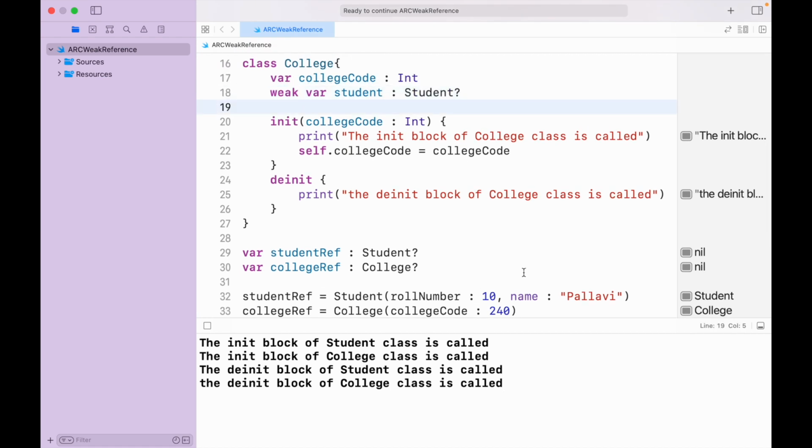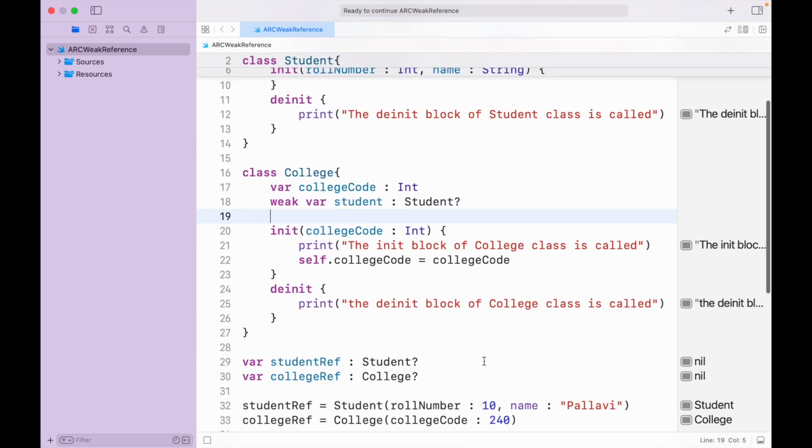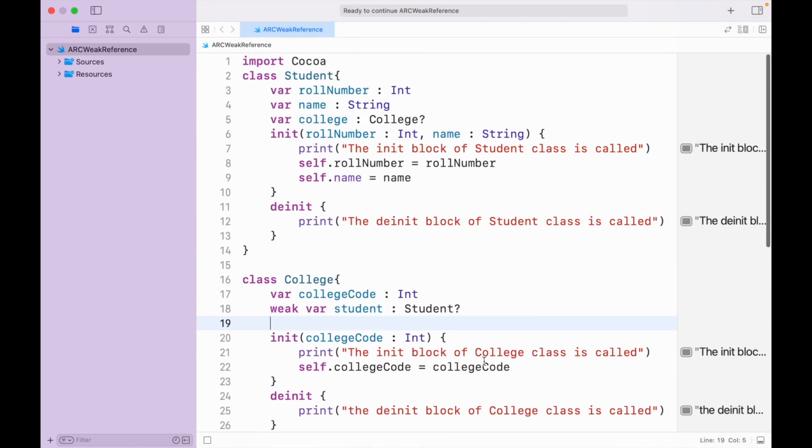It is always good to have properties defined with weak var so that we can avoid strong reference cycles.